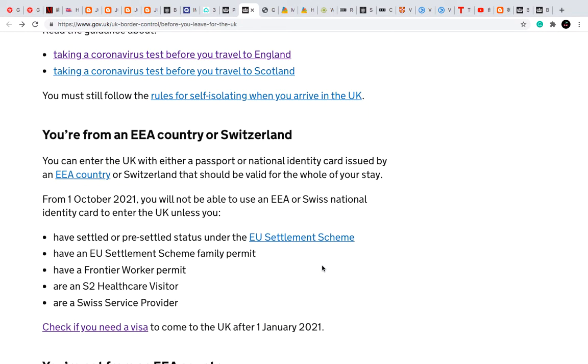You are from an EEA country or Switzerland. You can enter the UK with either a passport or a national identity card issued by an EEA country or Switzerland that should be valid for the whole of your stay.